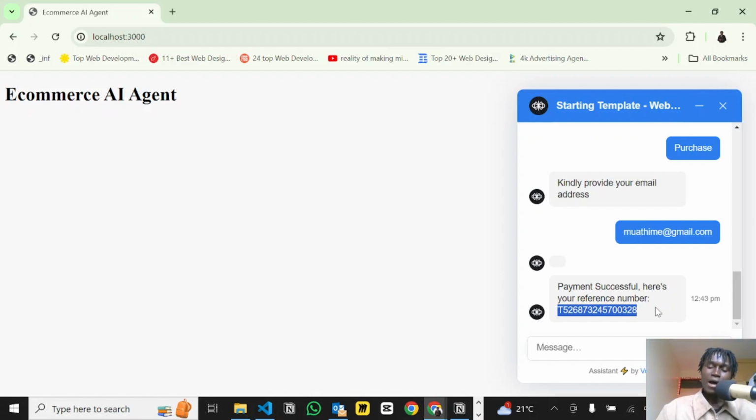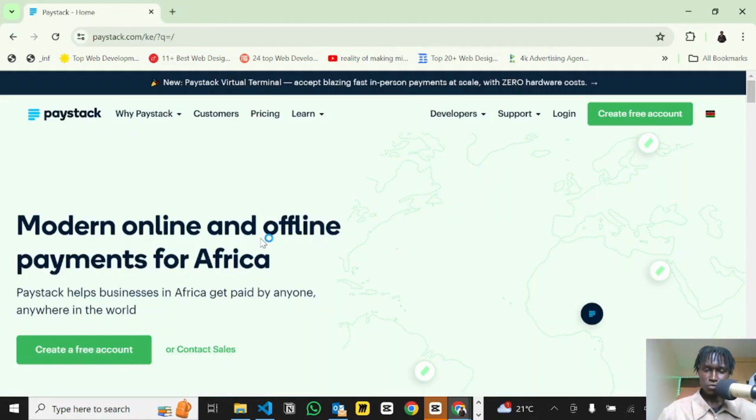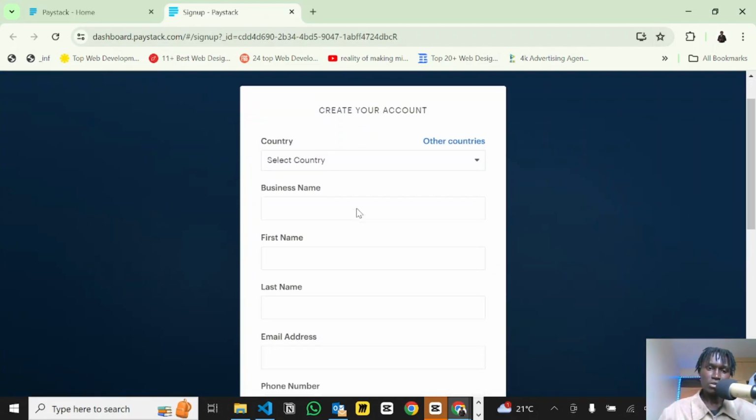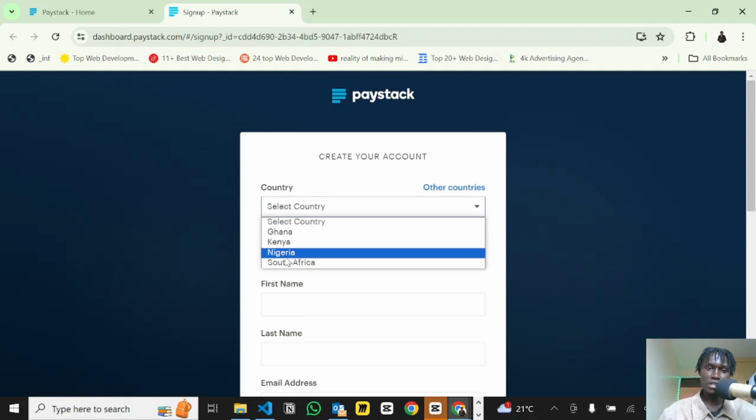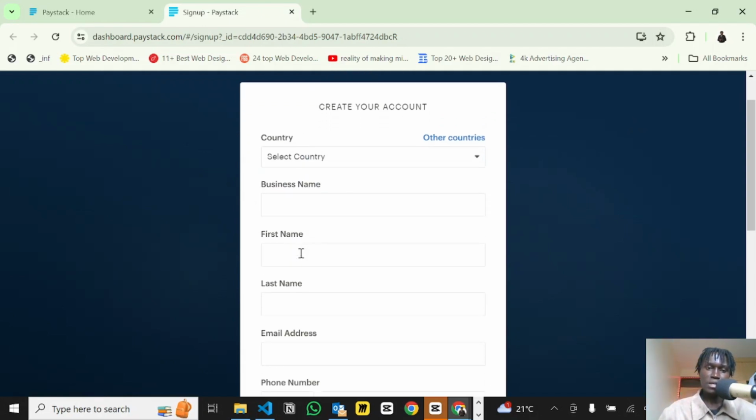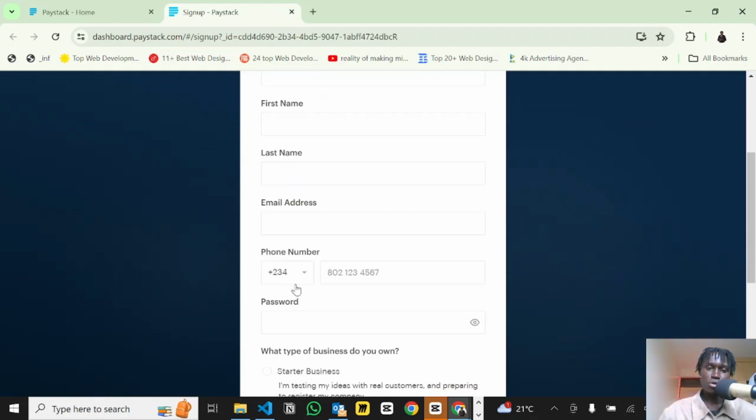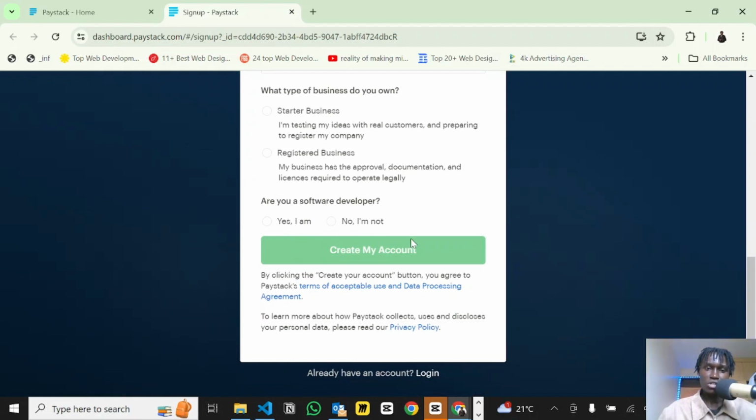So how can you implement this for your own Voiceflow chatbot? Here's how. For the payment integration, we're using a payment provider called Paystack. So what you want to do is go to paystack.com, then click create free account. Here you'll fill out your details like your country. It now supports Ghana, Kenya, Nigeria, South Africa. Business name, your first name, last name, all those things. Then you create your account.